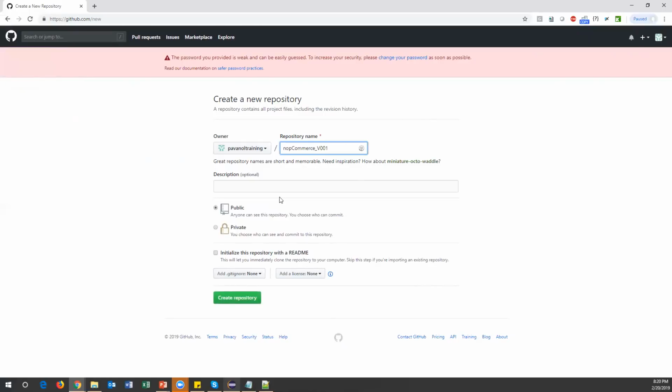Version number 001. So this is a repository name. If you already have a repository with this name, it will not allow you, so you have to give a different name. Once you have provided your repository name here, all right.